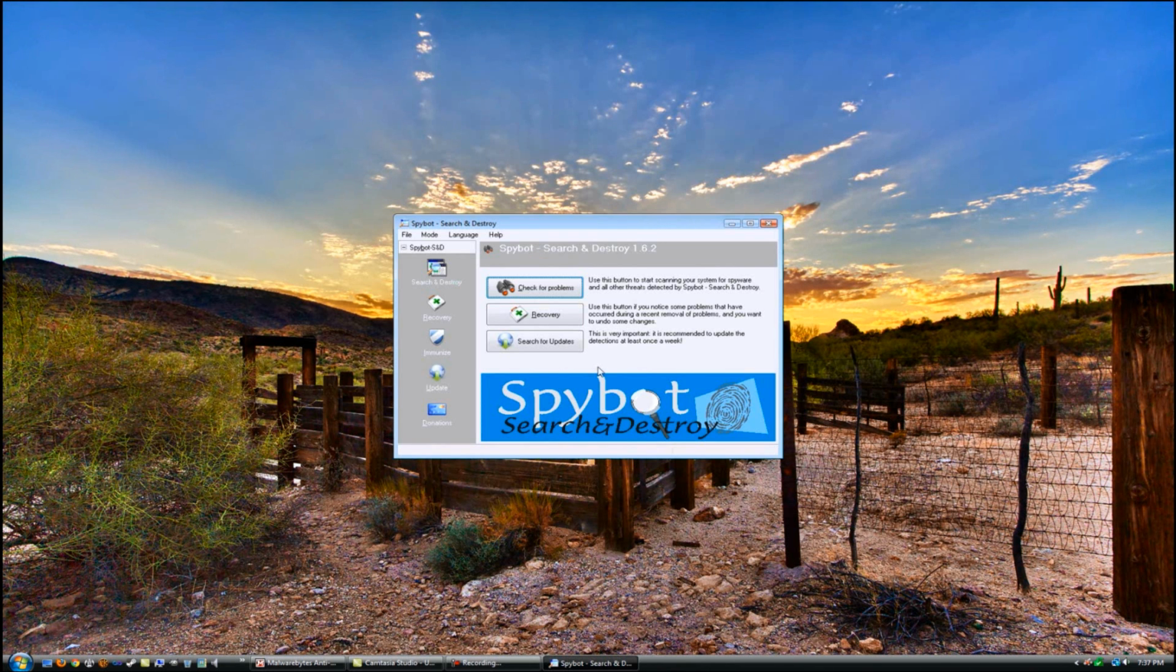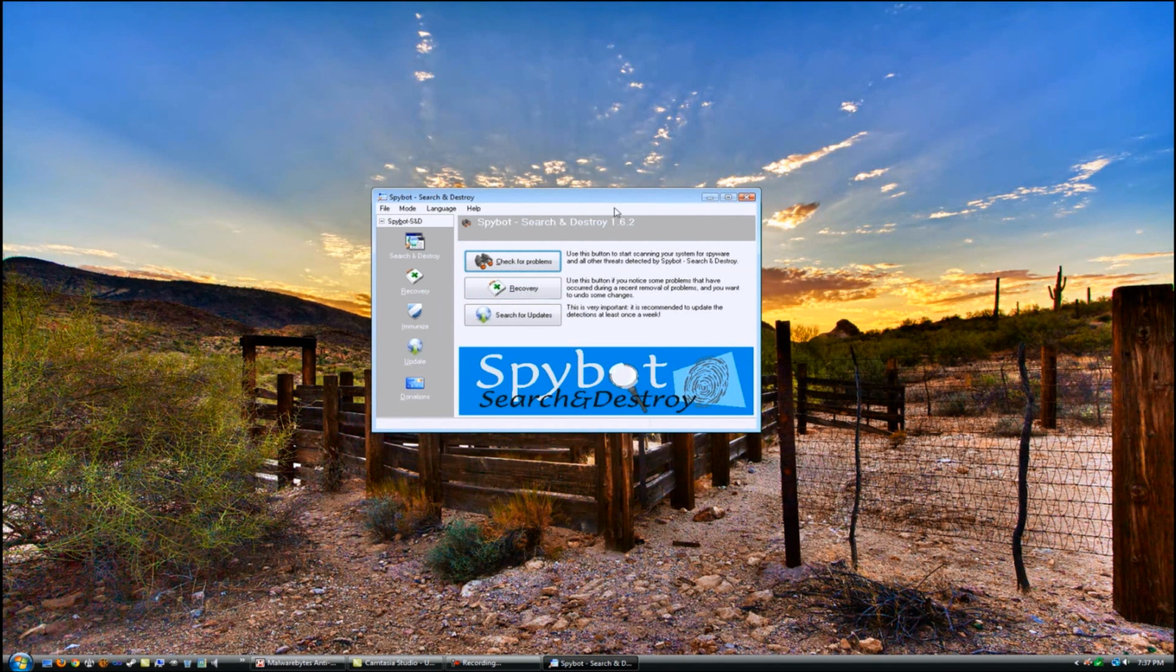Click OK. Alright, so here is the main program, Spybot Search and Destroy. This is what you'll see when you open it up every time to run it. Like I said before, when you open it up, you always want to do the updates. So the first place you're going to come when you open it, in a couple days from now, is this updates area. Click that, it'll take you to the screen we were just in, and you can download the newest updates.